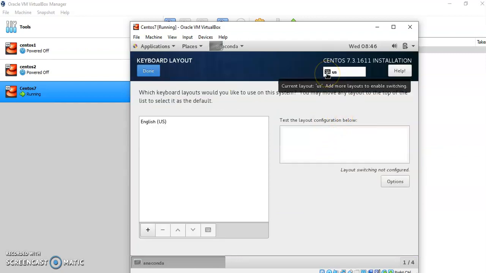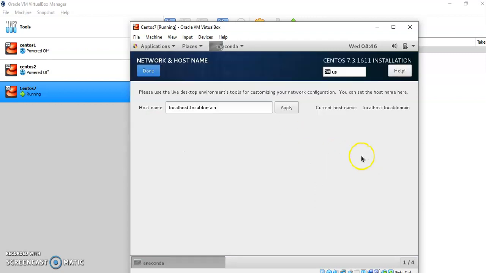If you want to make any keyboard use, for example German or any other, you can change it here. I am using the US keyboard, so click done. Then network and host, we will discuss this later on. So I am not making any changes in the network.